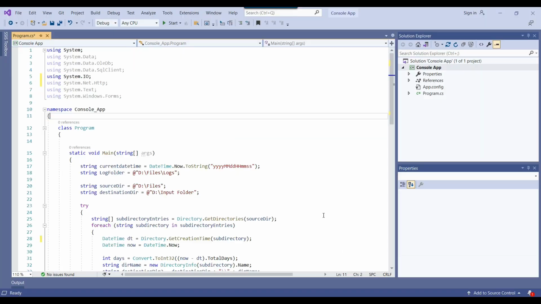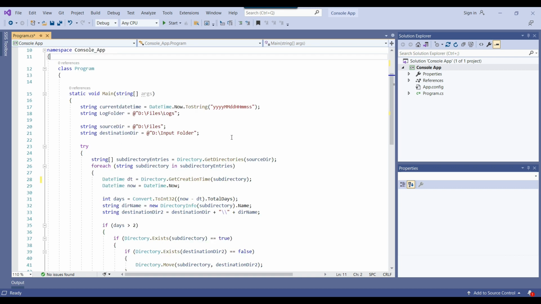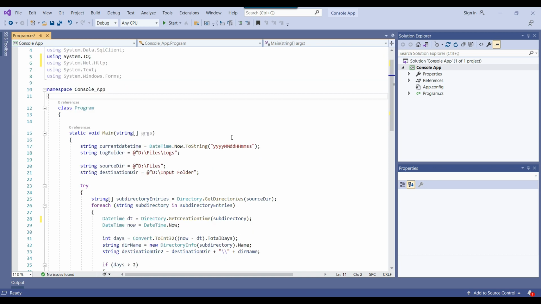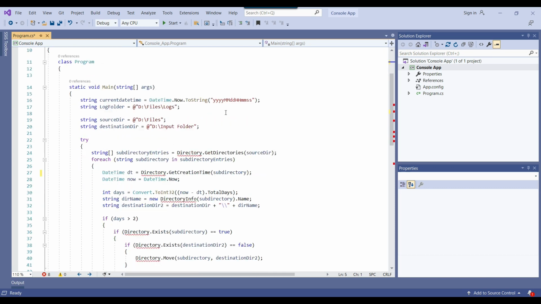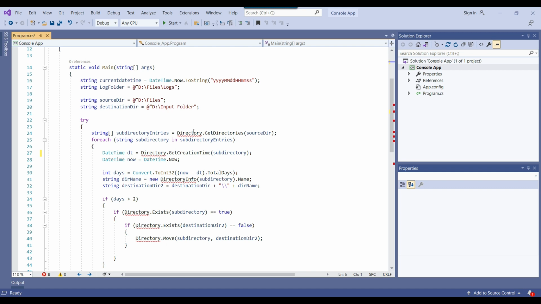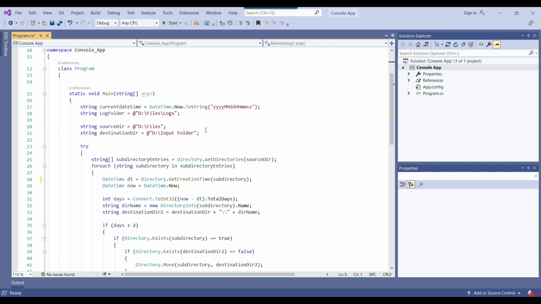I have already written the code in a C# console app, and we can use the same code in the SSIS package as well, in the script task. We just need to copy and paste this code in the main method, and that should be okay. As for the DLL, there is only one, System.IO, that we need to add. As soon as we hover our mouse on the directory, it will show potential fixes, and you just need to click on using System.IO and the DLL will be added.